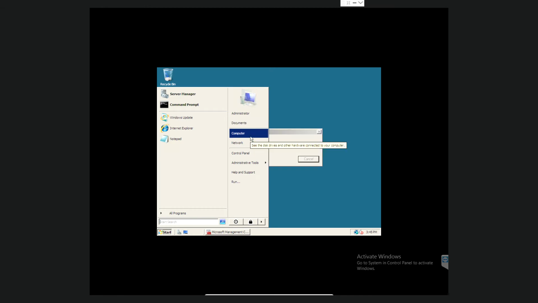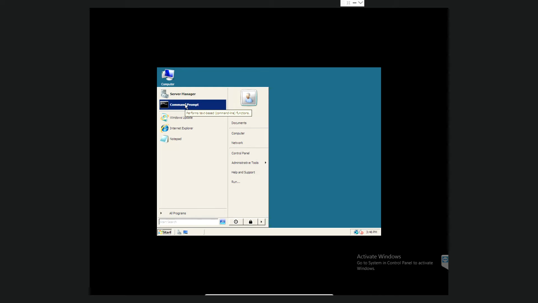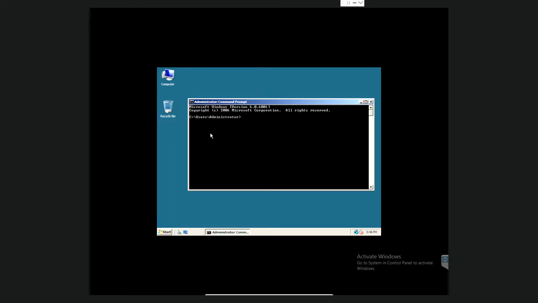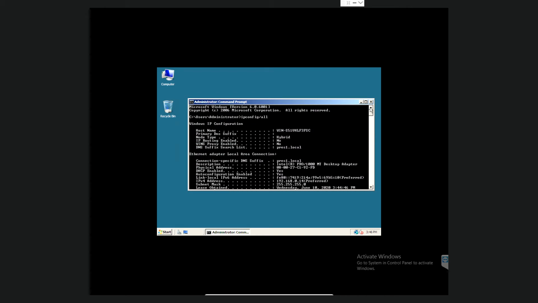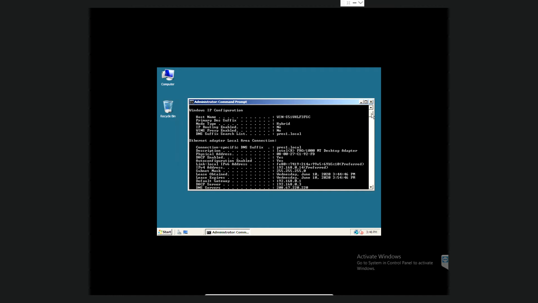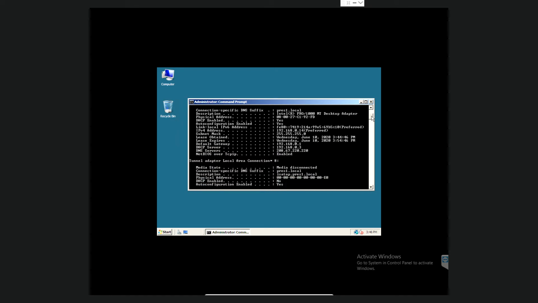Okay, so the first thing I'm going to do is put my computer on the desktop. And the next thing I'm going to do then is set the IP address. So I go to command prompt, type in ipconfig/all.